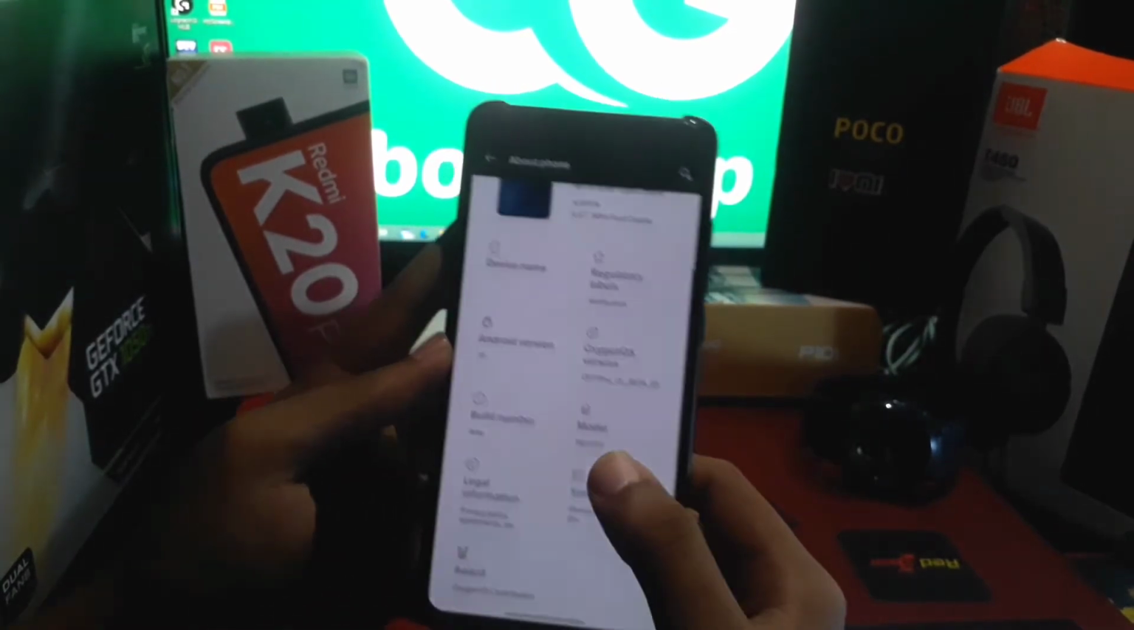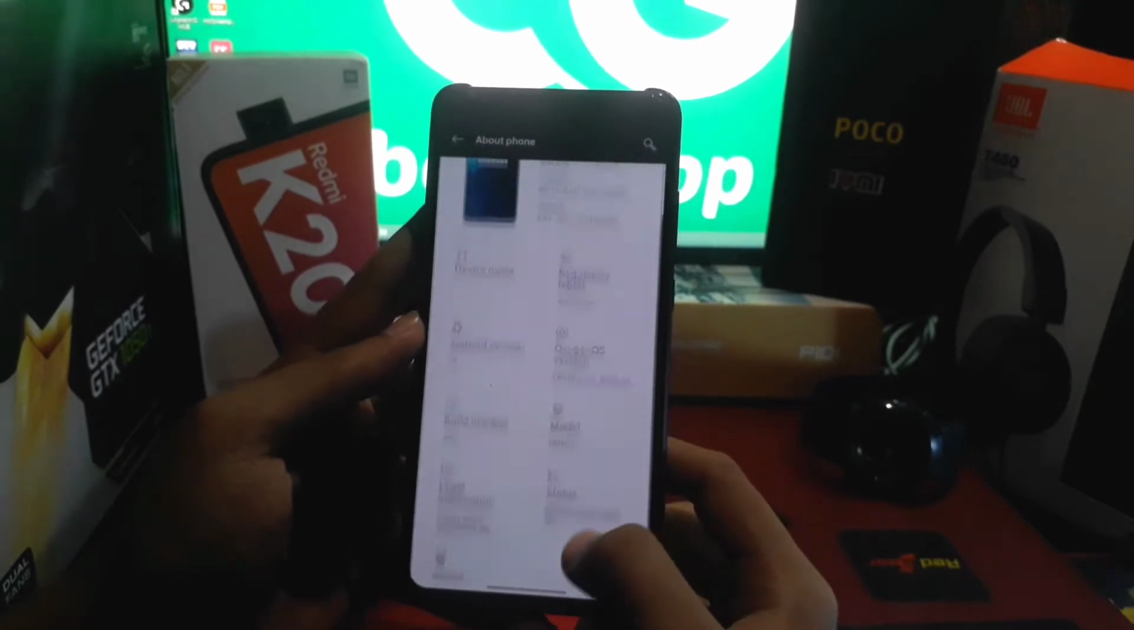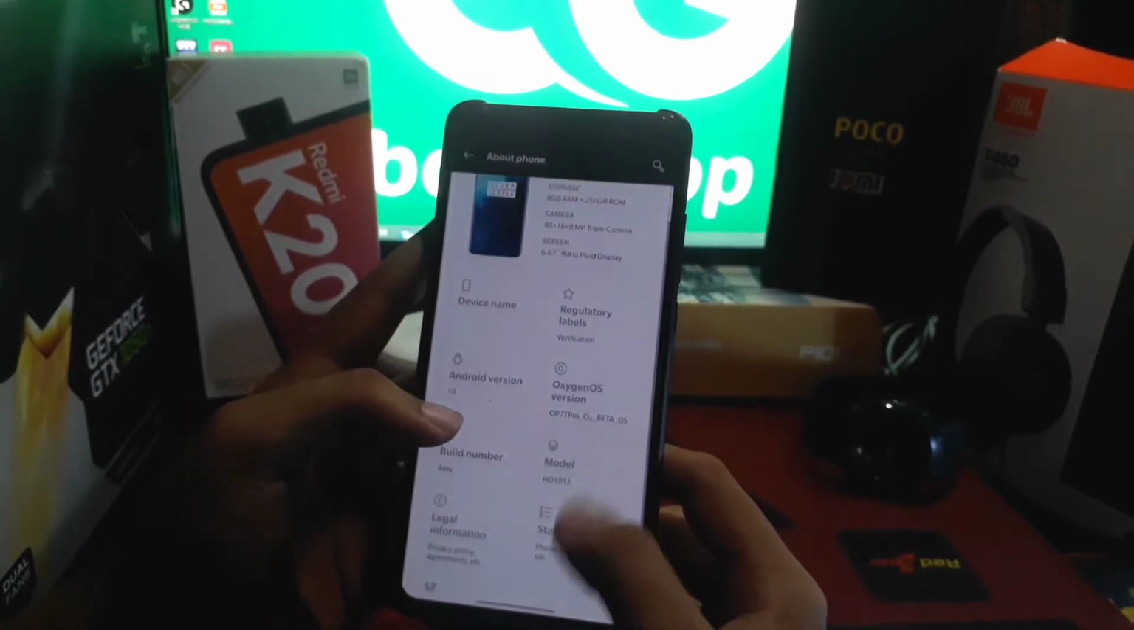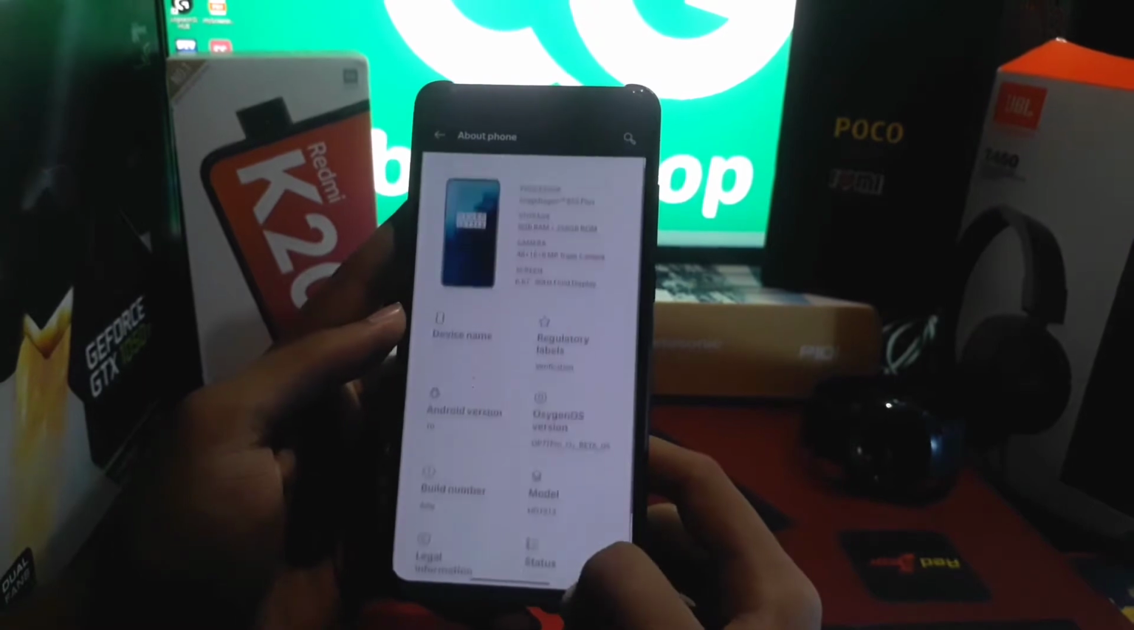So today I'll show you how to install OxygenOS on your Redmi K20 Pro and we will test the PUBG performance on it. So don't waste time, let's boot.